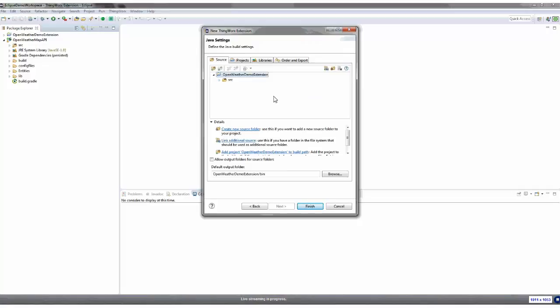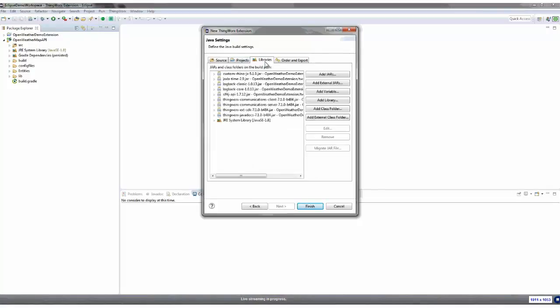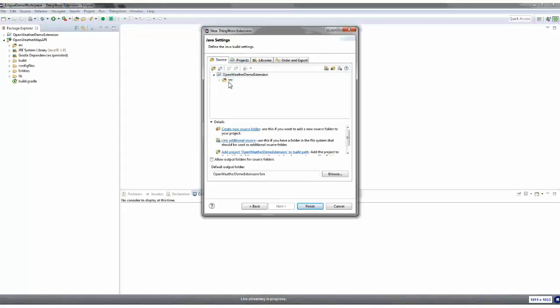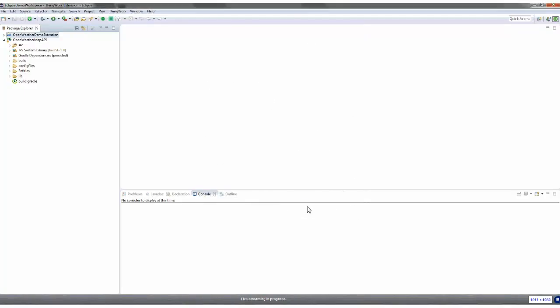So you can customize this just like you'd customize any other Java project. Some of the libraries in here, this is what got populated from the SDK. You can do any customization of moving bin folders or source folders or however you want your project formed. That's fine. You can do that here. Just going to go ahead and finish, and we got our project created for us here.